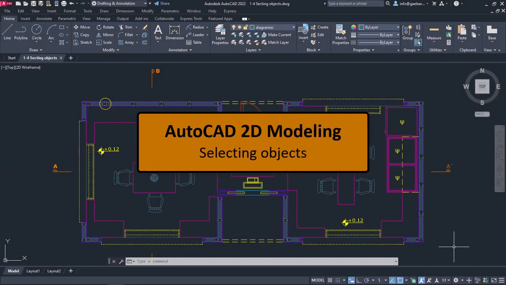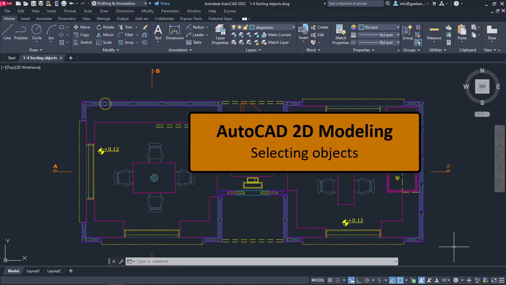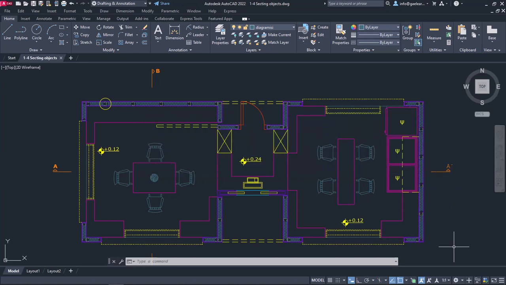In this lesson, we are going to learn the various ways of selecting objects and the differences between them. In the open document, we can see a simple floor plan. When we wish to select objects individually, all we have to do is move the cursor onto the object we want to select, and when it is highlighted, to click on it.